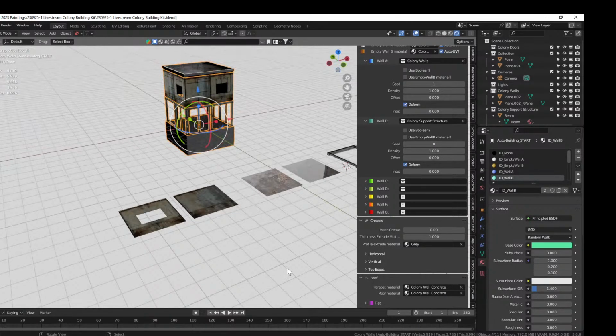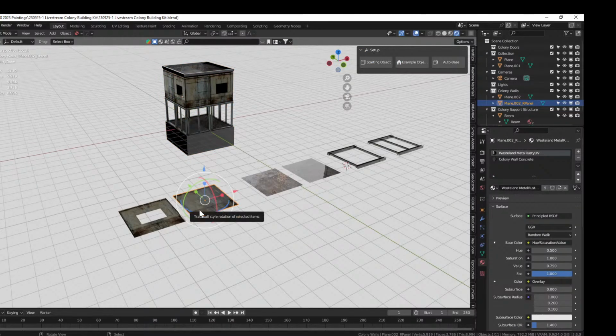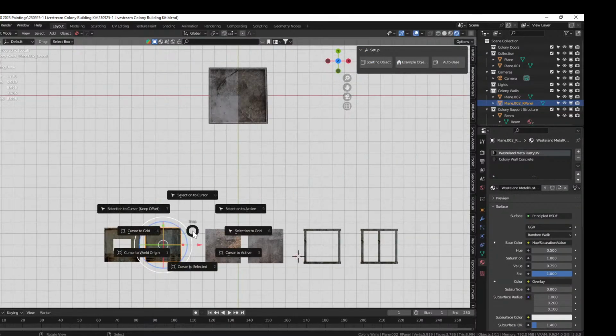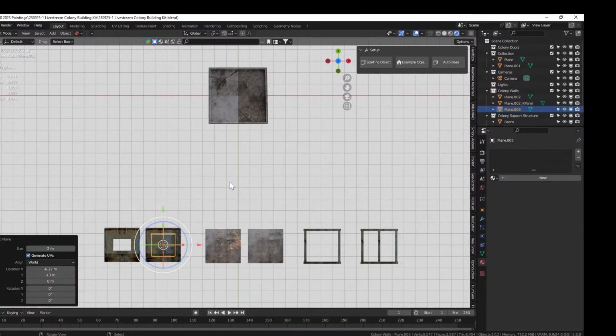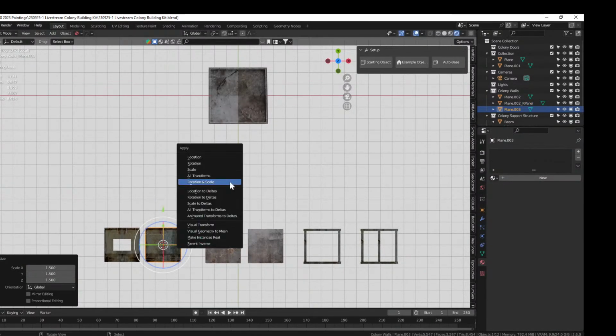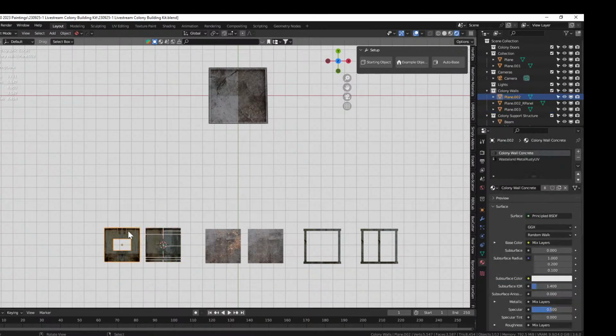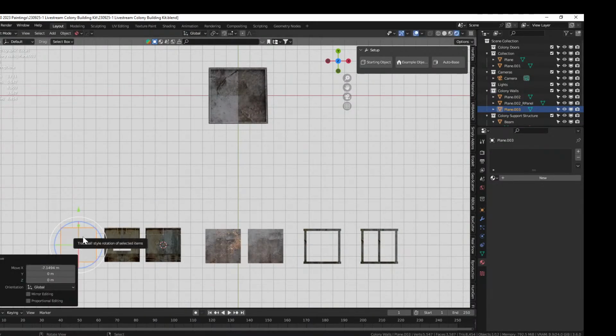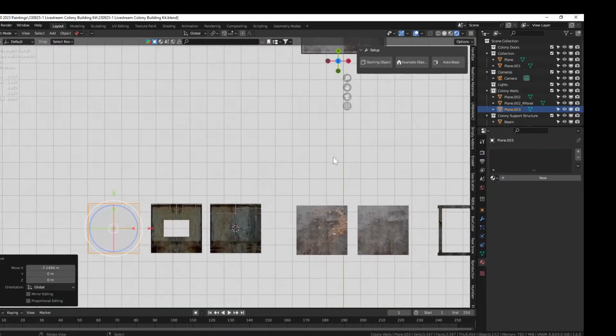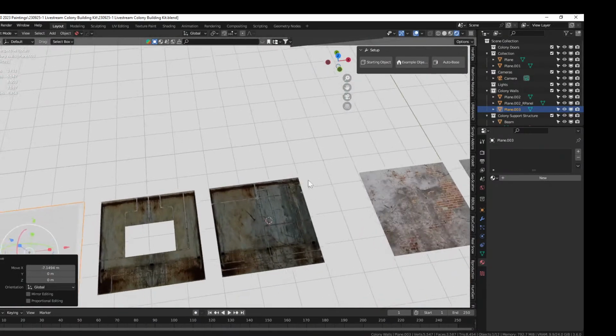Make one more of these just sort of planar walls. Shift S2, Shift A, mesh, plane, S 1.5, Control A, rotation scale. Oh, this one I needed that too. And then GX, bring it over. I'm just going to make another panel, so we have 3 sets of panels in this here.